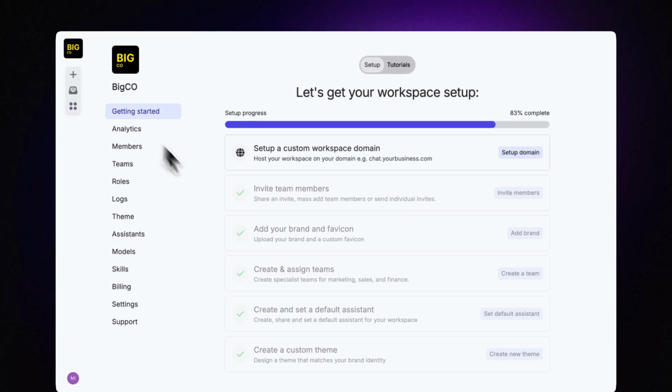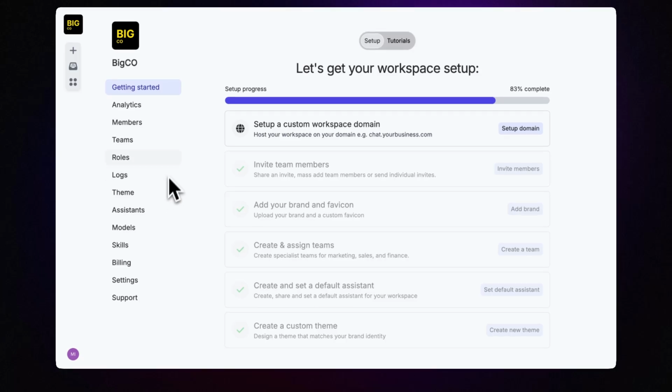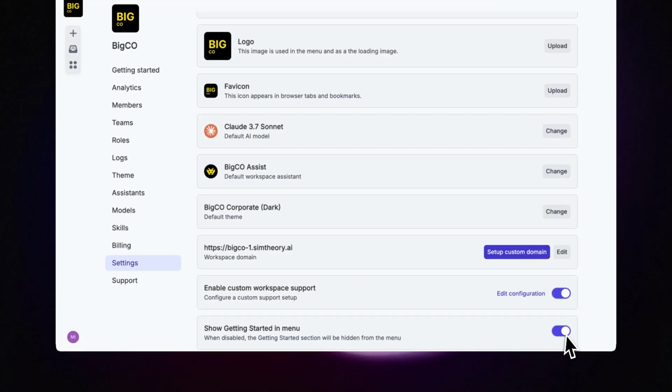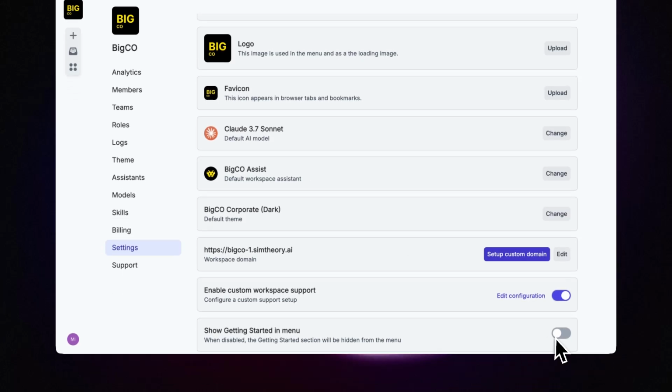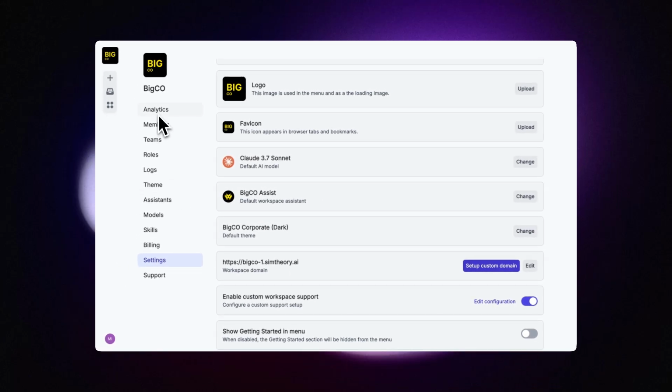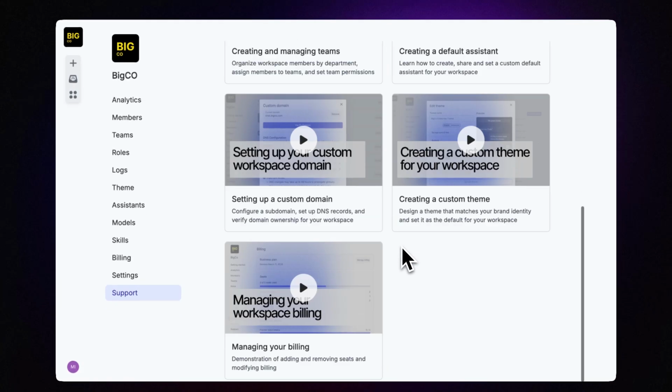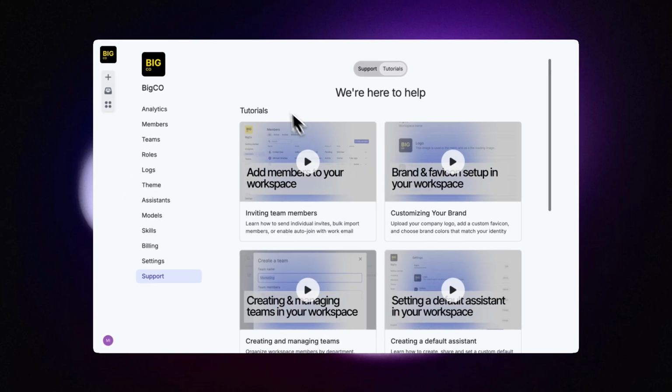So let's go back to getting started. Once you finish all of these steps, you have the option to turn the getting started menu off. So I've switched it off in here, and then it will disappear from the menu. And that's why we have these videos in here for you to watch as well.